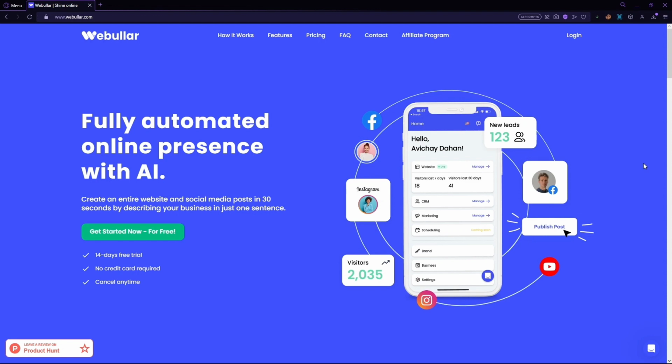We are going to discuss an incredible tool that has the potential to completely transform your presence on the internet. Webullar is the name of the fully automated and AI-driven online presence platform that has been developed. With Webullar, you can create a whole new website as well as posts for social media in just 30 seconds. What? You don't believe that? Let's jump right in and explore its different features, shall we?